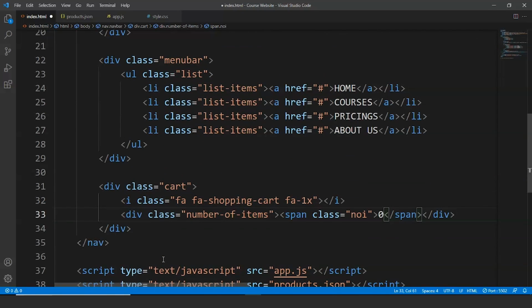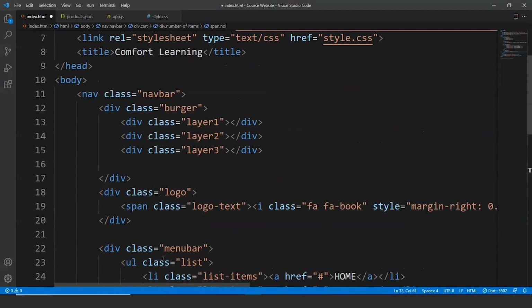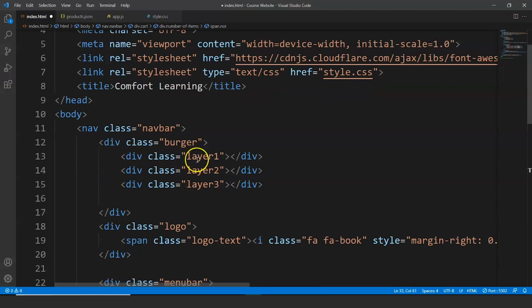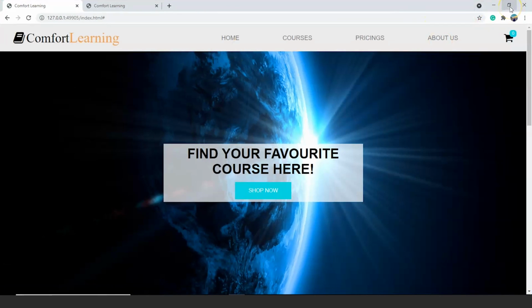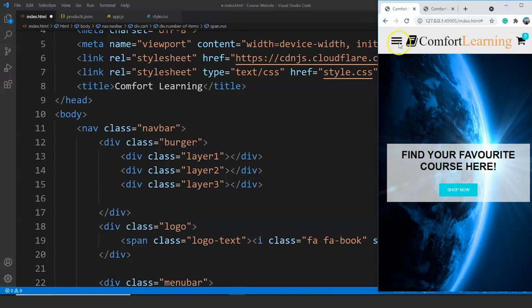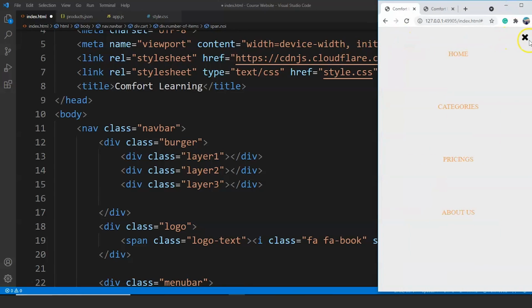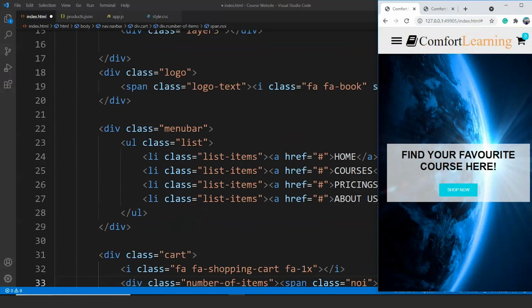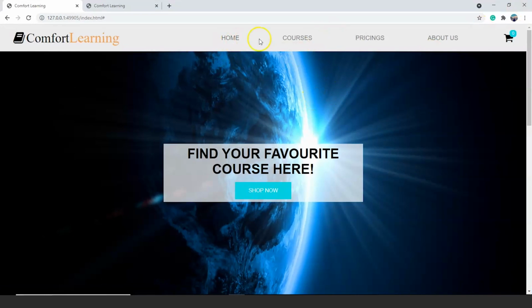I hope you guys understood what we did till now. We are working on the navigation bar only. We have created the navigation bar. So this is the code. Firstly, we have used a class navbar for this particular navigation bar. Then we have used the div tag for burger menu. We have 3 different layers, layer 1, layer 2, and layer 3. So this is actually the icon of burger menu. You can see here if we reduce the size of our website. So we have defined this burger menu, and inside this we have 4 other options which we defined later here inside the menu bar, and we have 4 options, right? We have home, courses, pricings, and about us.